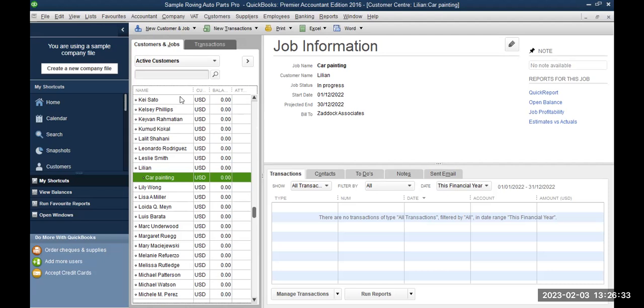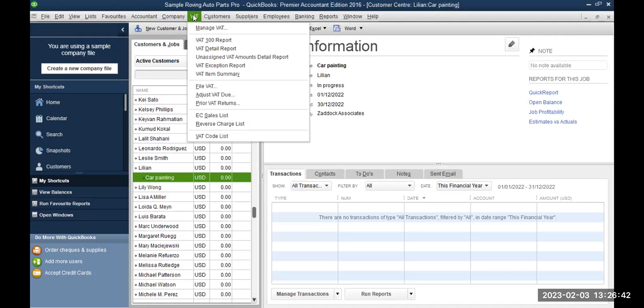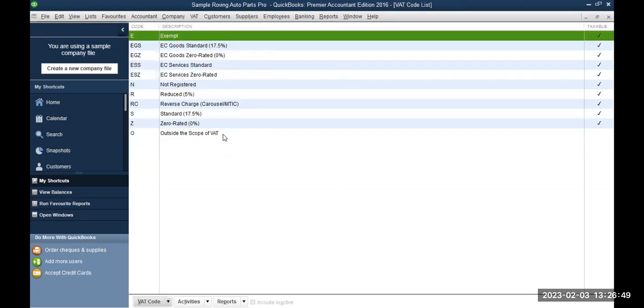If you're VAT registered, okay, and you want to set up VAT rates, so you come here under VAT. On the VAT tab, okay, you scroll down to VAT code list. On the VAT code list, you'll find the list of different options that are already existing that QuickBooks pre-populates for you. You can delete them if none of them applies to you. But in this case, I'm showing you how to set up a new rate for your company.